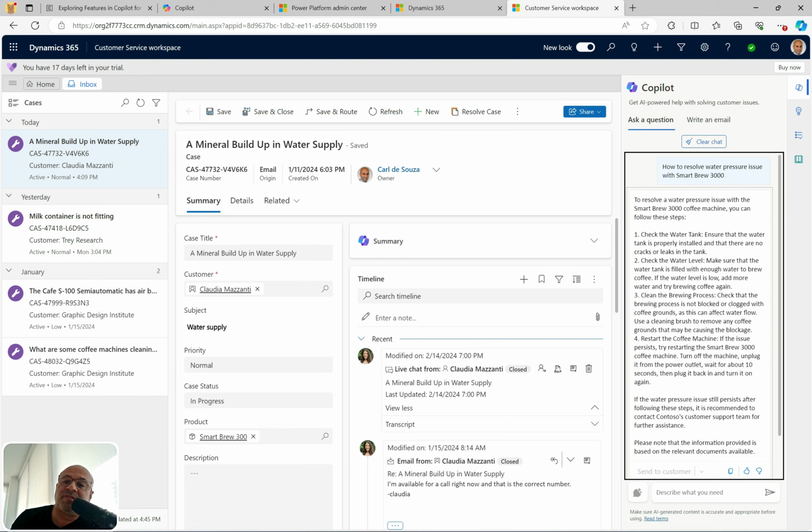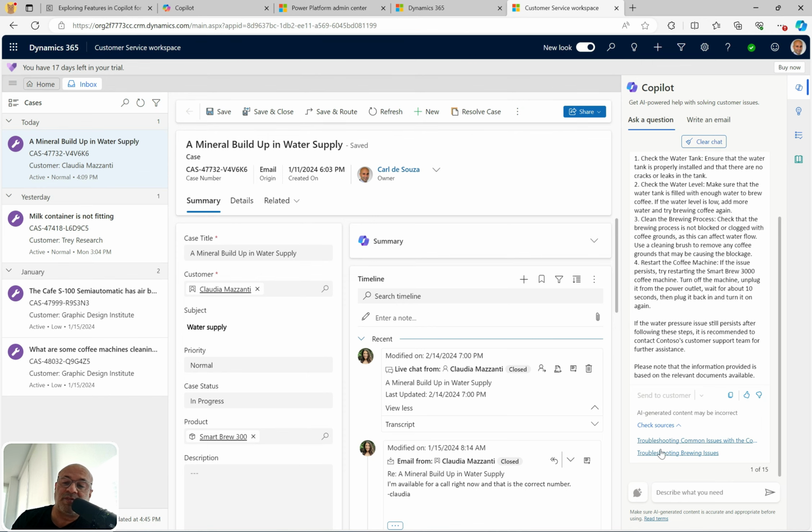It says to resolve the water issue with the Smart Brew 3000 coffee machine, you can do the following steps: check the water tank, check the water level, clean the brewing process, restart the coffee machine. Okay, so this is all coming from the knowledge base, which is great. And if we scroll down a little bit here, we can do check sources, and then it provides us with links directly to these knowledge articles, right?